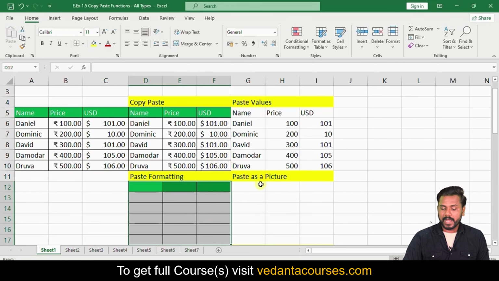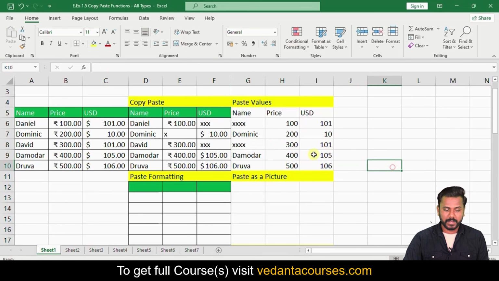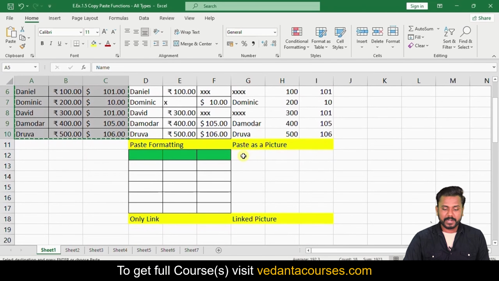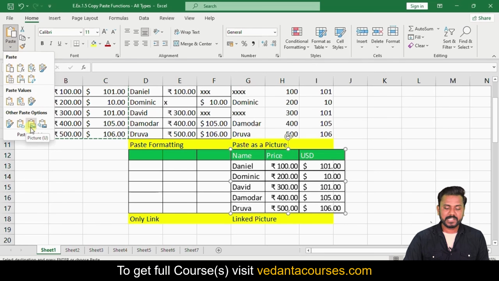Now here I wanted to copy this data and I wanted to paste it here, but as a picture, because here this data can be modified by writing any other data, but I wanted to copy and paste just like a picture. You will get picture format options but not editing options in this method. So I will select the area, copy, and here you can select the destination and go to paste handle in the home tab, and you can see the last but the second one, paste as a picture.